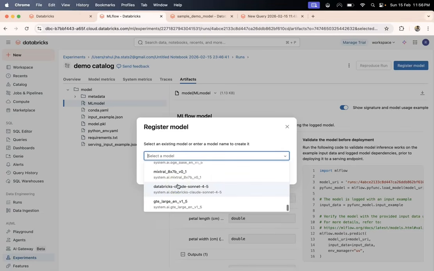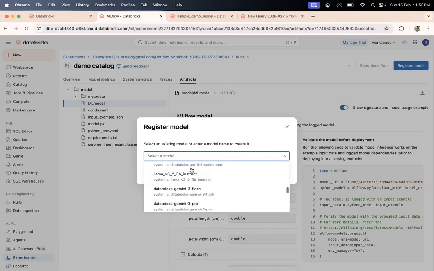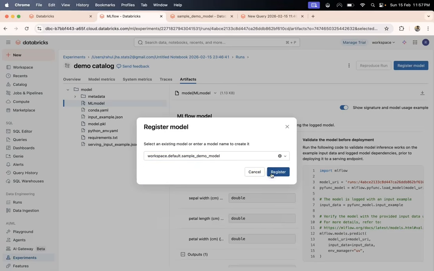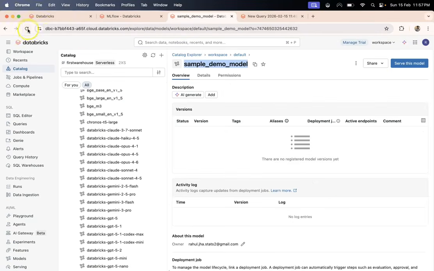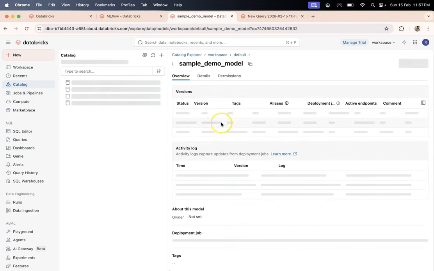You have got several models here, so you can choose any model that you wish, but we created the sample demo model for this, and I'll register it. And the moment I register it, it started registering. Now if I come here and refresh it, I'll see whether a new version of my sample model has been created or not.